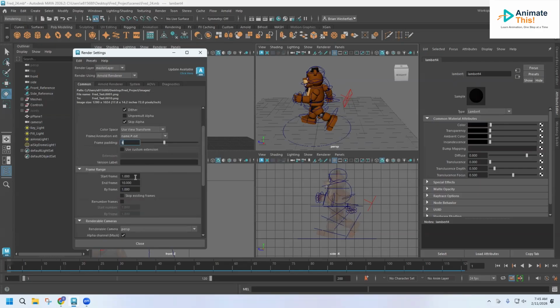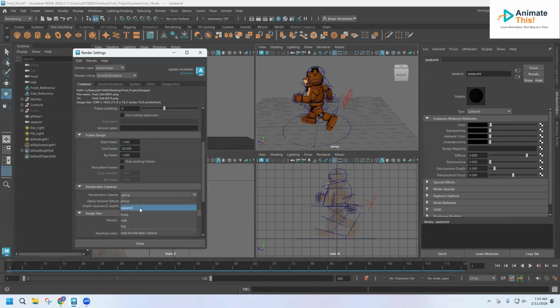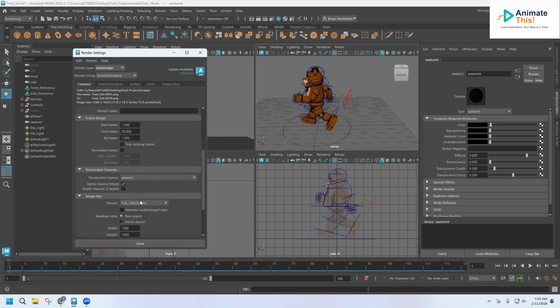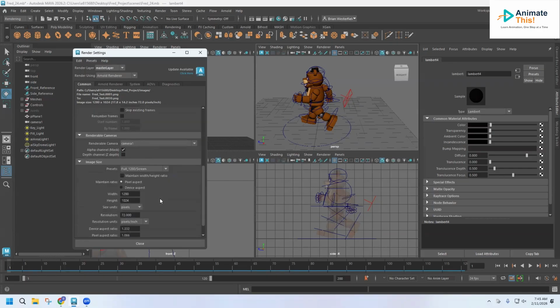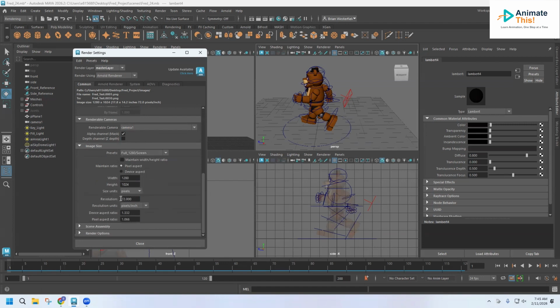Come down here to frame range, give it a start time and end. So since I just moved the camera 30 frames, I'm just going to do that for now. So start frame 1, end frame 30. Change my camera or my renderable camera to the one I want, so camera 1. 1280 is what we already set up. If you want to raise the resolution, you can. Just realize it's going to slow down your render time. You can go as high as you need, but for right now, since we're just going to visually see it on the computer quickly, we're going to do 72.